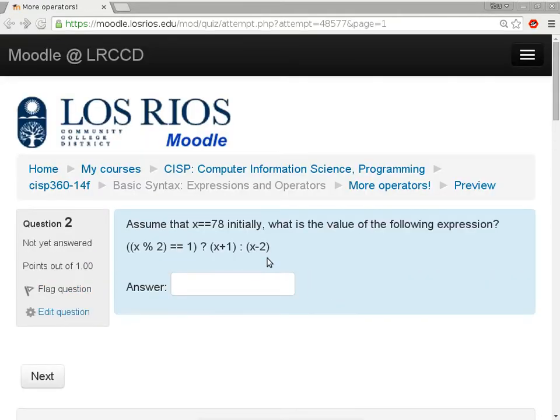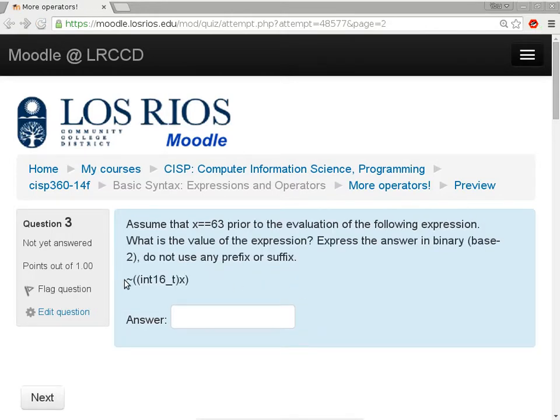Okay, this one. Any questions about this one? It's basically just if then else. You have a condition to evaluate. This is the true value, and this is the false value. Okay. Next one up. This one. Any questions about this one? No idea how to go through it.